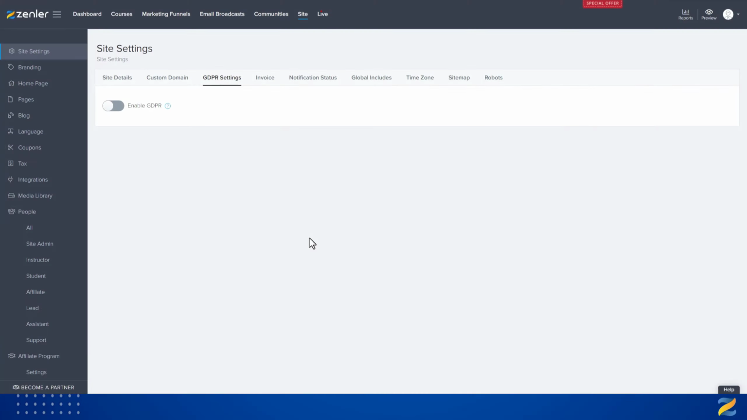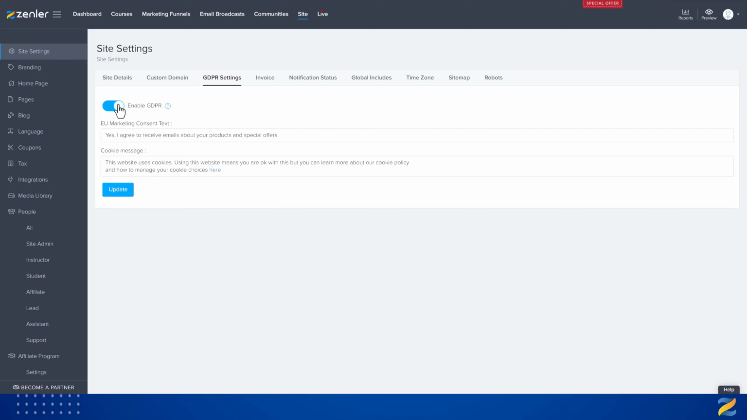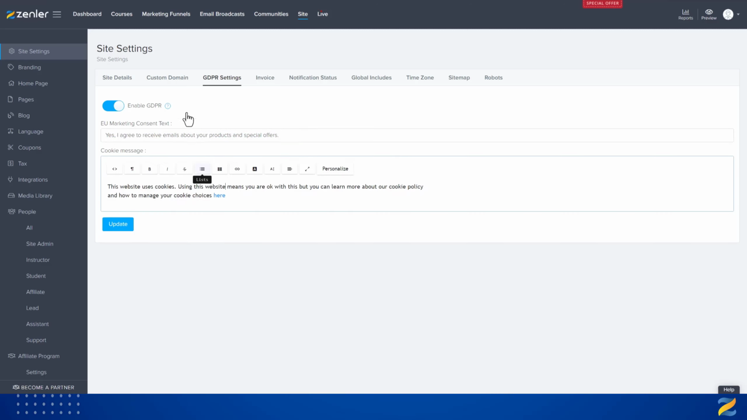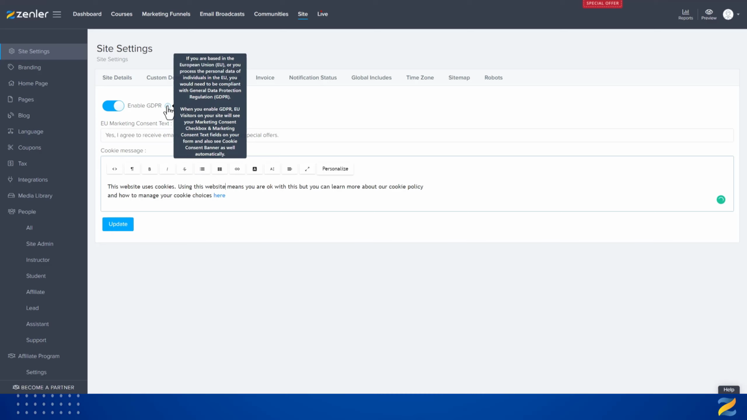To get to the GDPR settings, go to Site, Site Settings, and then to the third tab, GDPR Settings. Now by default this is disabled, but you can click here to enable GDPR. You can also change the text that's available inside here.